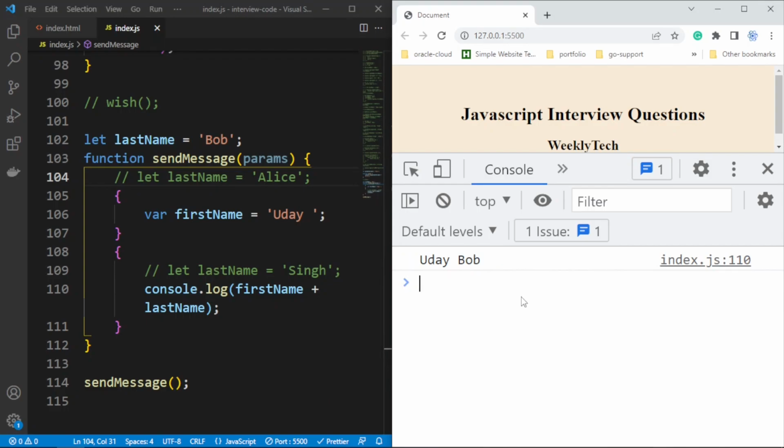If the JavaScript engine does not find the variable in its local scope, it tries to check for the variable in the outer scope. If the variable does not exist in the outer scope, it tries to find the variable in the global scope, and that's how the scope chain works.